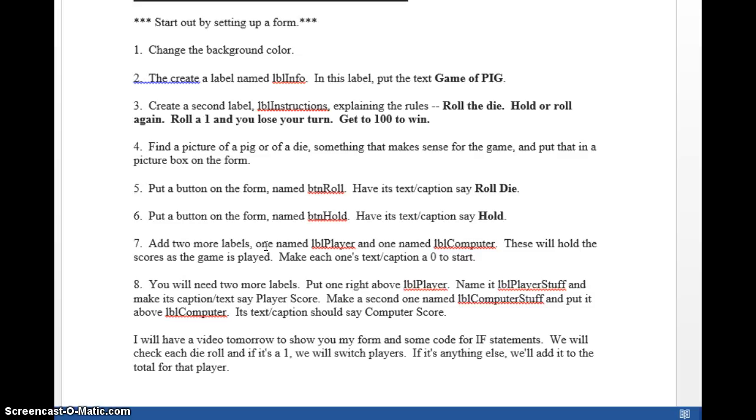Put the text property of both of those to the number 0, because that's going to be where we're going to show the total points that each person has as the game goes on. And then right above those 2 labels that are holding the points, you might want to have a couple of labels just to say player score and computer score.